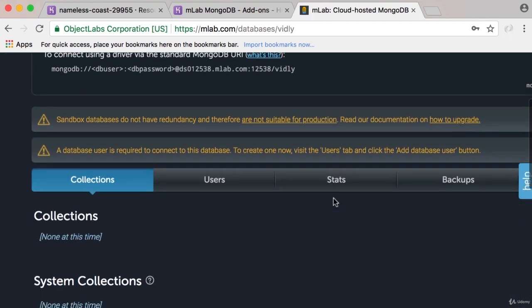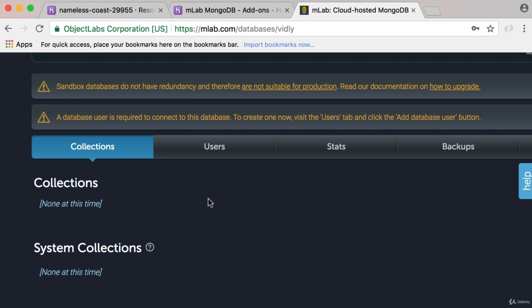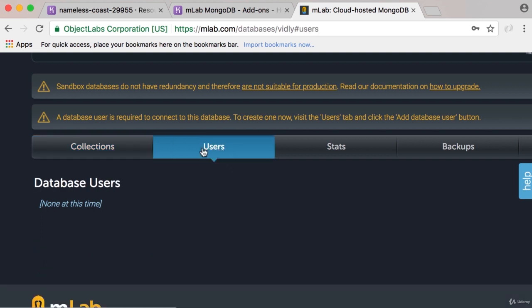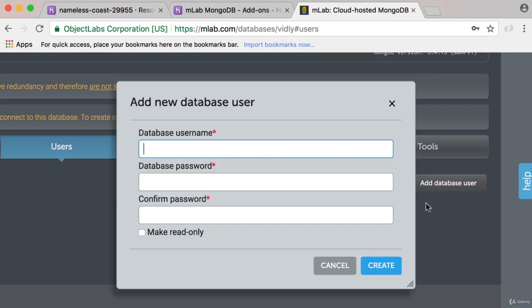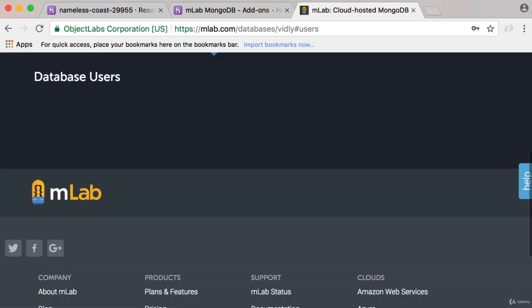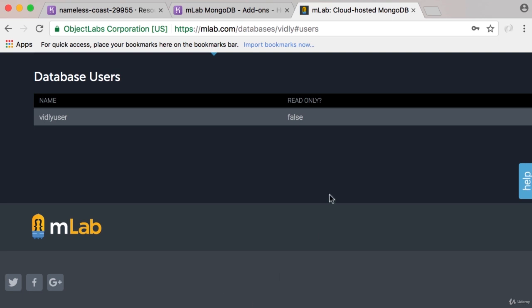Here on this page, we need to create a user. So let's go to the Users tab and click this button. I'm going to call this user vidly_user and give it the password of 1234. 1234. Of course, this is a very bad password purely for this demo. Create. All right, our user is ready.